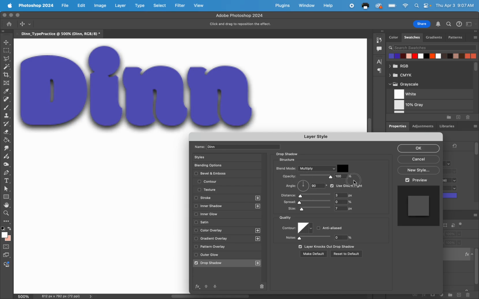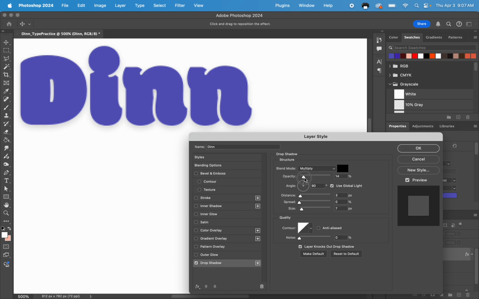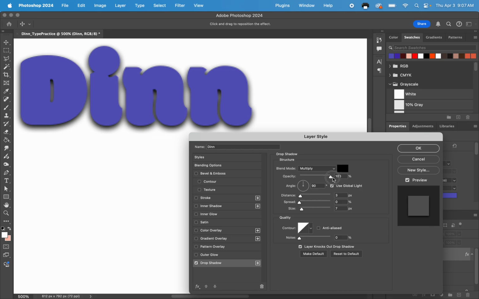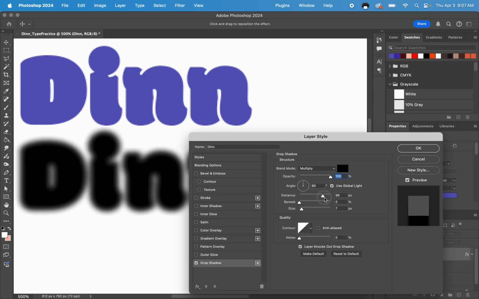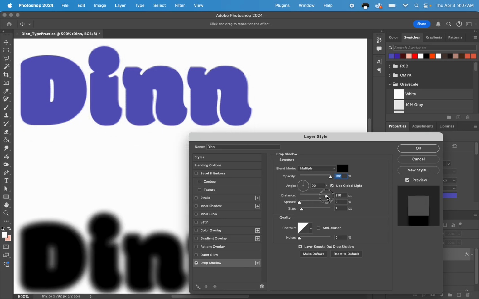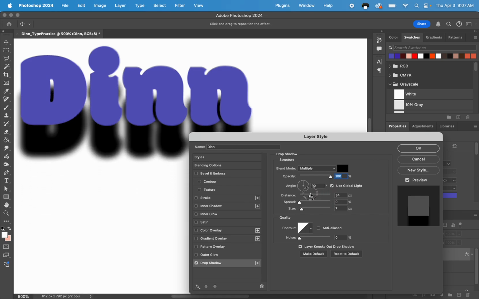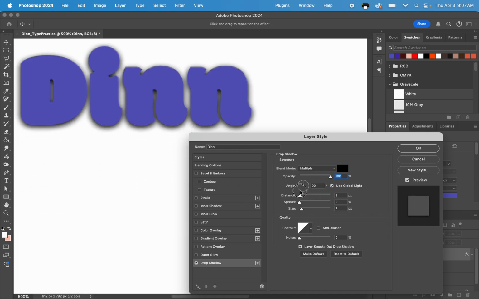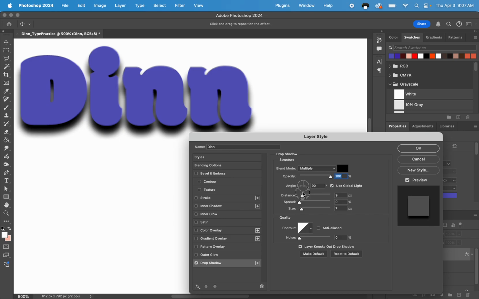This is going to change how see-through the shadow is. So if I lower the opacity down, you can see it's kind of transparent, and as I bring it up all the way, it'll get darker and darker and darker. The next setting that I'm going to mess around with is the distance. So this is how far the shadow is from the words. So if I bring it up real far, you can see it gets further and further away from the text. I'm just going to nudge it slightly.